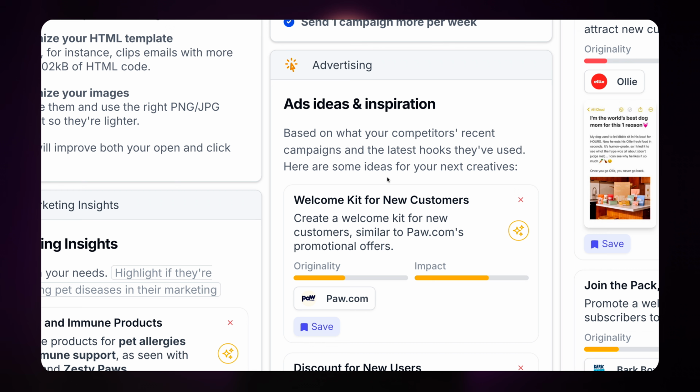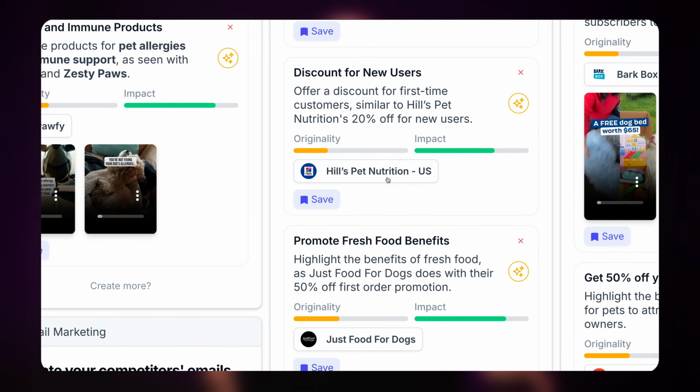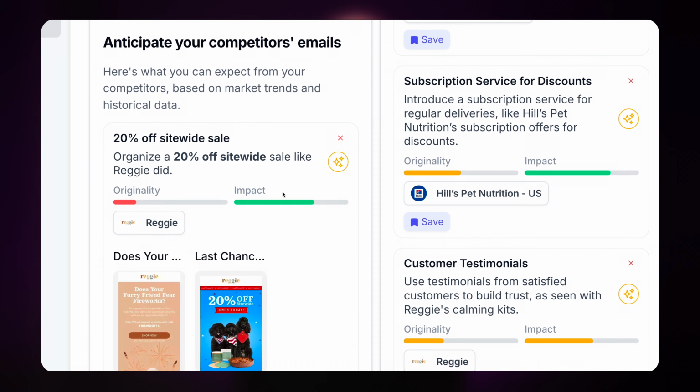So those are maybe campaigns that you should launch right away to actually adapt to their recent behavior, and what your competitors might be up to in the next few weeks based on their history and their recent patterns as well. So you can anticipate what they might be up to and anticipate the next moves happening in your market as well.